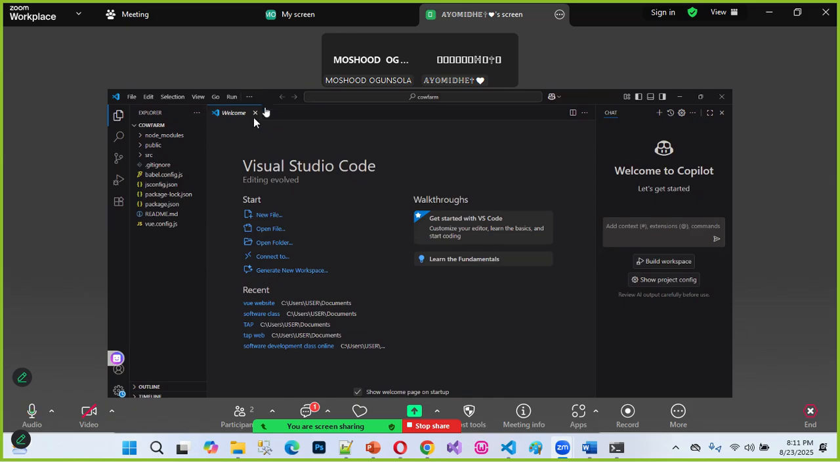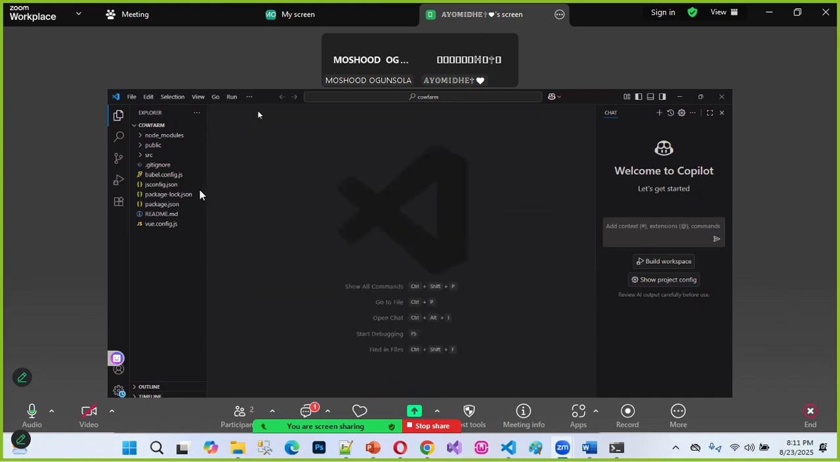Now close this welcome tab here. Excellent, very good. Now what you need to understand is that anytime you create a Vue project, that Vue project already comes with some folders inside it. The files that come with the project you create in Vue are these. The first one is a folder called node modules. Second one is a public folder. Third one is the src folder. Let me explain the importance of these one by one.